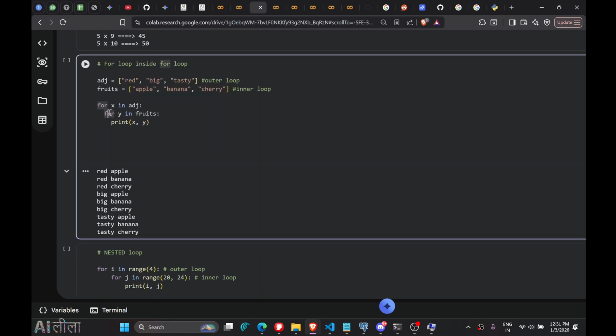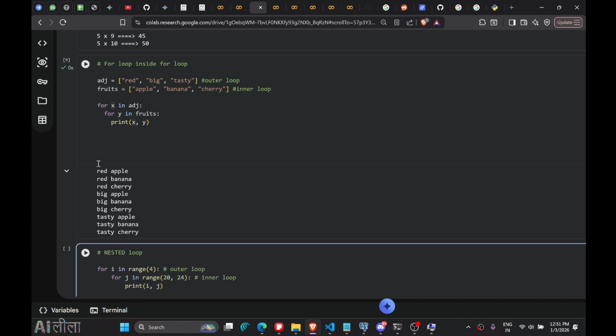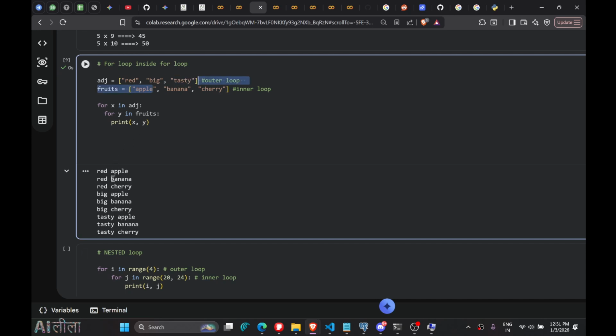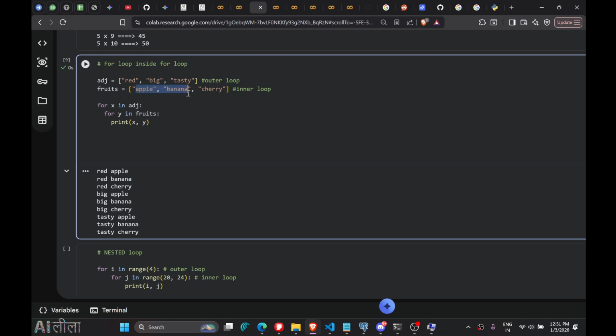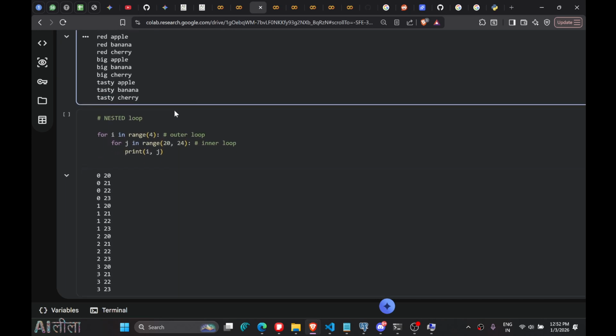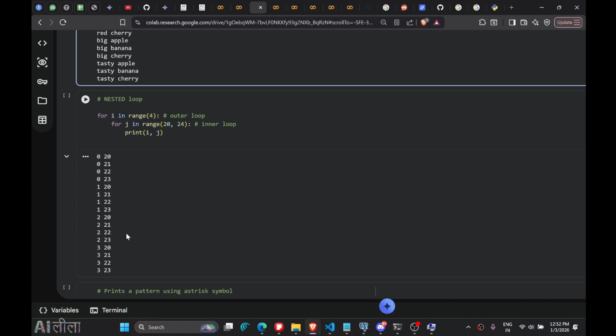Here we have the nested loop: for each x in adjective, and for each y in fruits, print x y. So for red, do these three: red apple, red banana, red cherry. Then for big, again do these three. So this is a nested for loop. Again, nested for loops will be useful in doing matrix multiplication later on. Here we have two for loops for range, the same way.